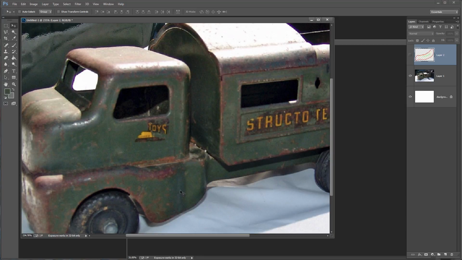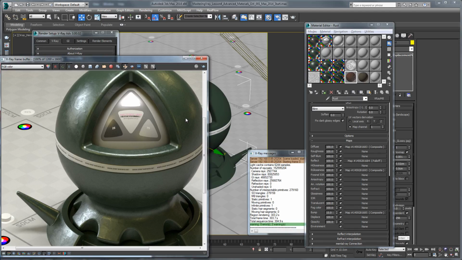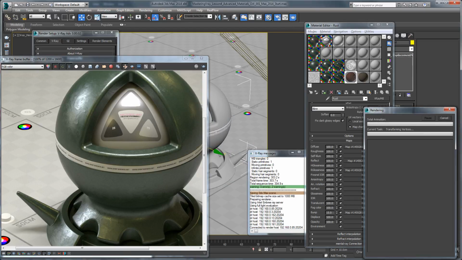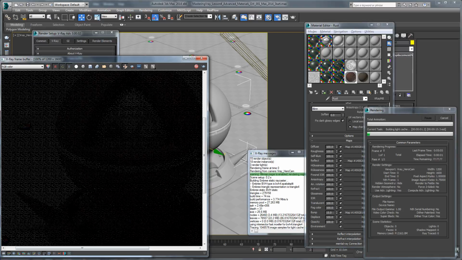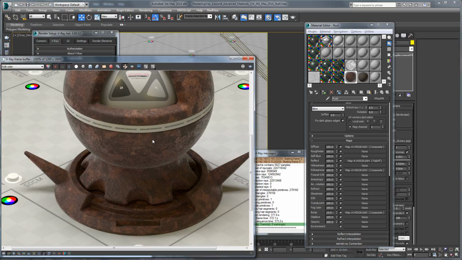It doesn't need to be exact because we don't have a very good reference for the rust. Ideally, you'd like to know what this material would look like on the entire surface, but instead we've only got little snippets. So let me just render what I've already created, and then we'll go in and recreate that. So the render's done, and you can see the rust material I've created.